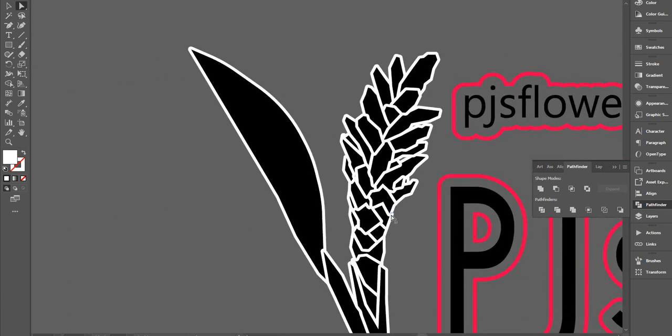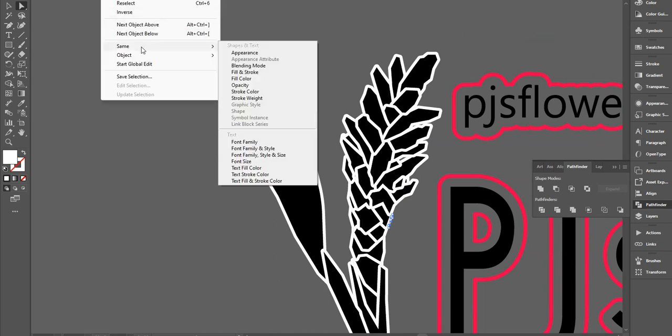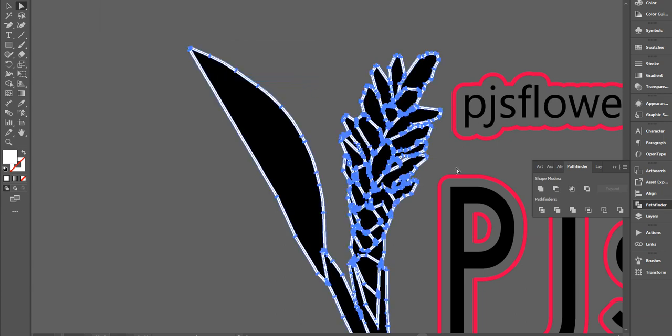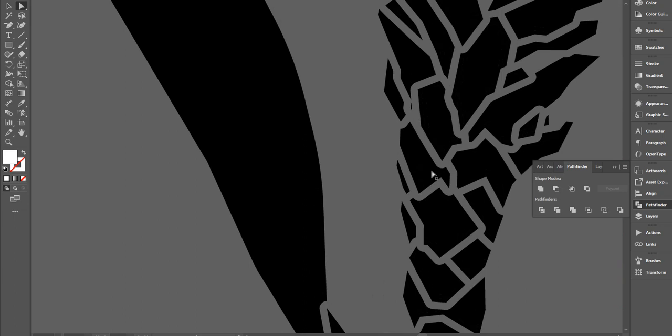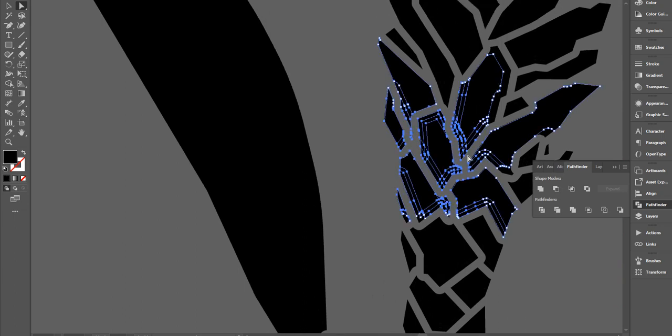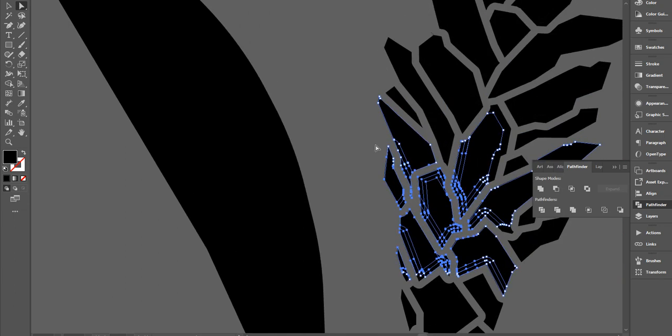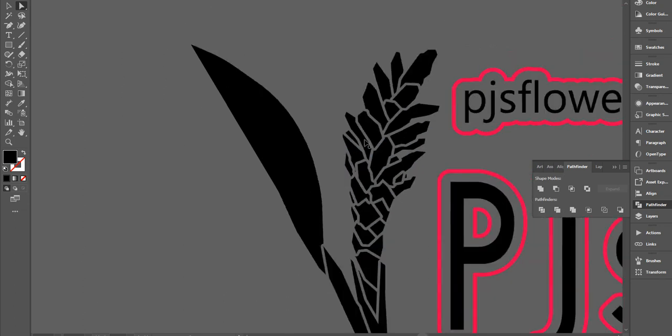And so now what we're going to do is, with the direct select tool, we're going to just grab the white, which is what we want to remove. We're going to go to select same fill color, and now we're going to hit delete. Now you can see that we're left with all the parts of the graphics that we want, but if you do select it, all the elements are still sliced up pretty good.